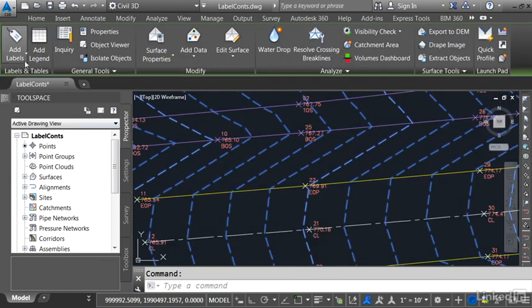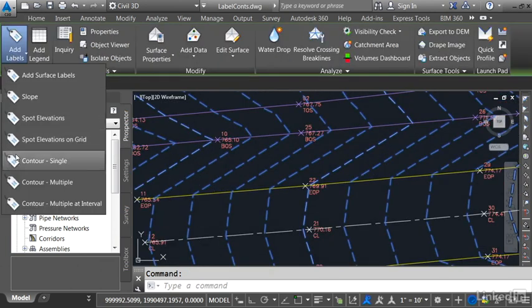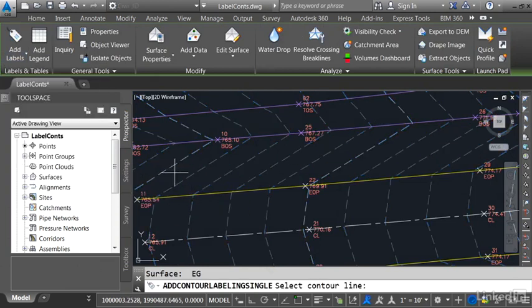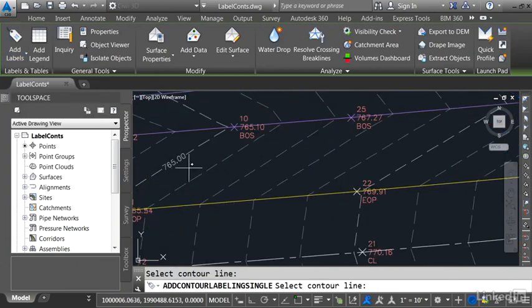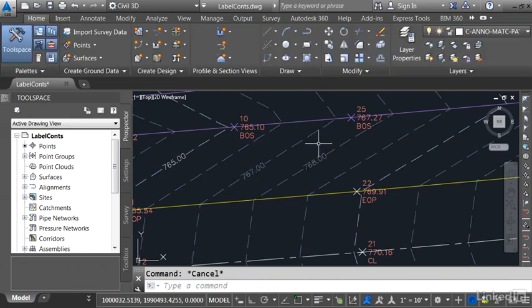I'll select the surface and I'll open up the Add Labels menu. Let's look at Contour Single. Using this method, I can simply select the contours I want to label. Each one that I click on will be labeled. I'll press Escape a couple times when I'm finished.